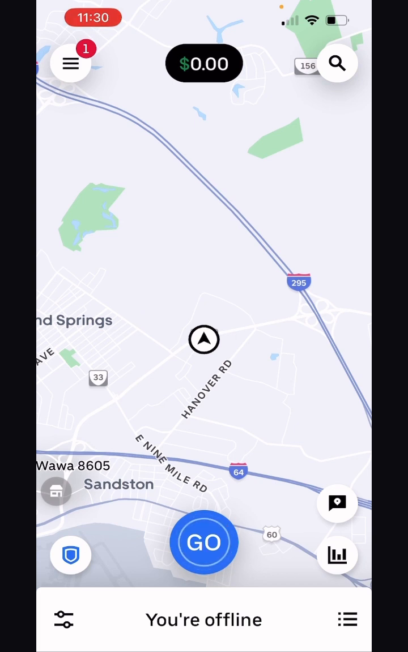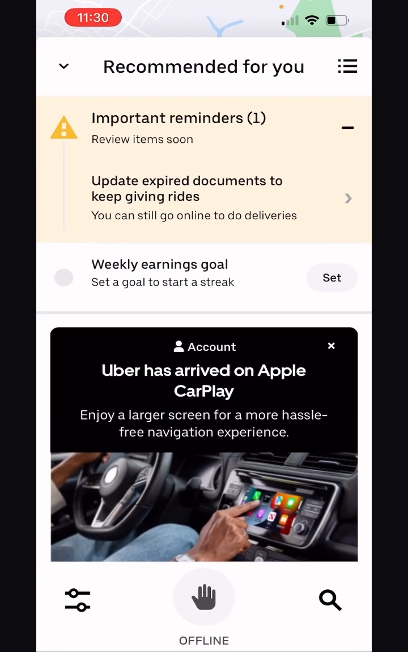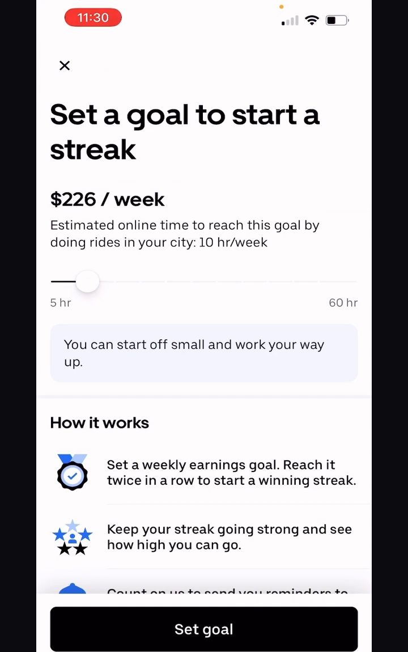Make sure you like this video if I've given you good value. I'm also going to be making another video on how much money you can actually make through Uber weekly. They actually have this weekly earnings goal as well, so they tell you how much you can possibly make just from what you do. As you can see here, 5 hours, you can make an extra 226 a week.